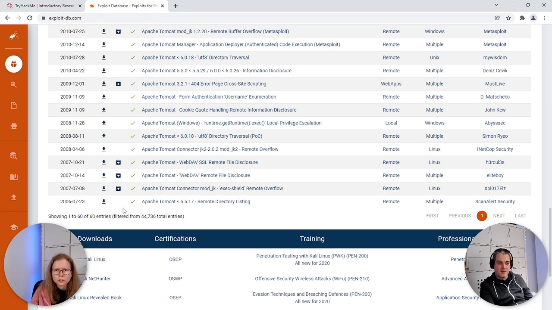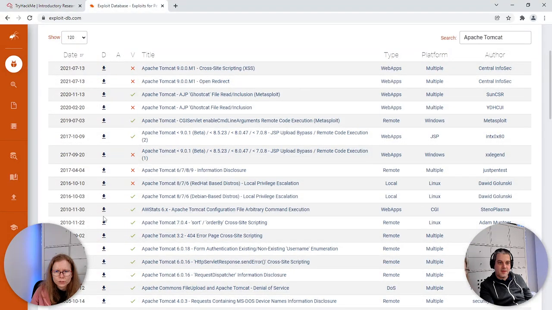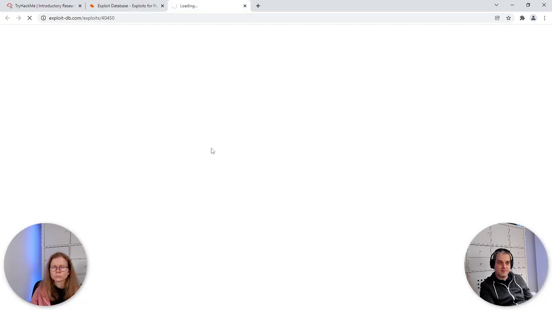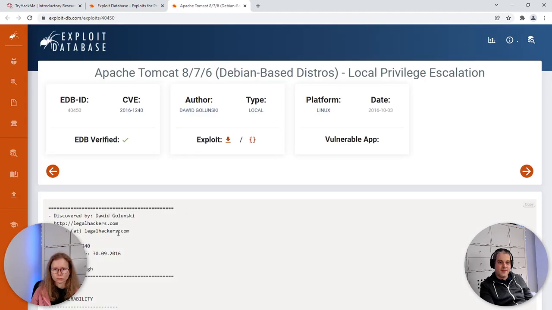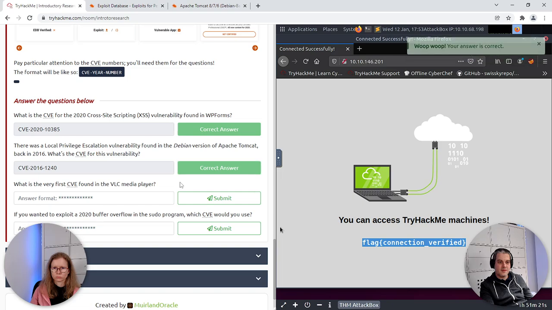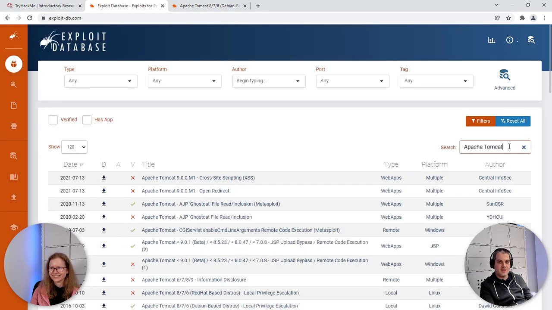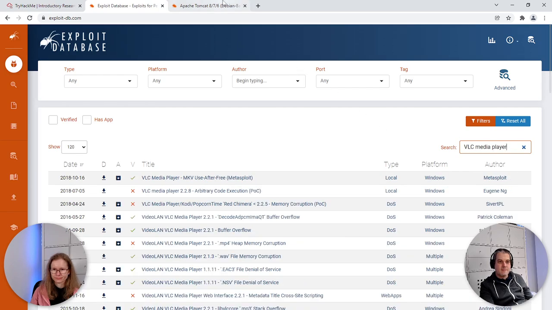Now 2016. Okay, so here we have Debian based distros, privilege escalation. I like this one. Try this one. Wonderful. Cool. Very first CVE found in VLC media. That one also had plenty of vulnerabilities. No, I mean, these are all popular software. The very first.